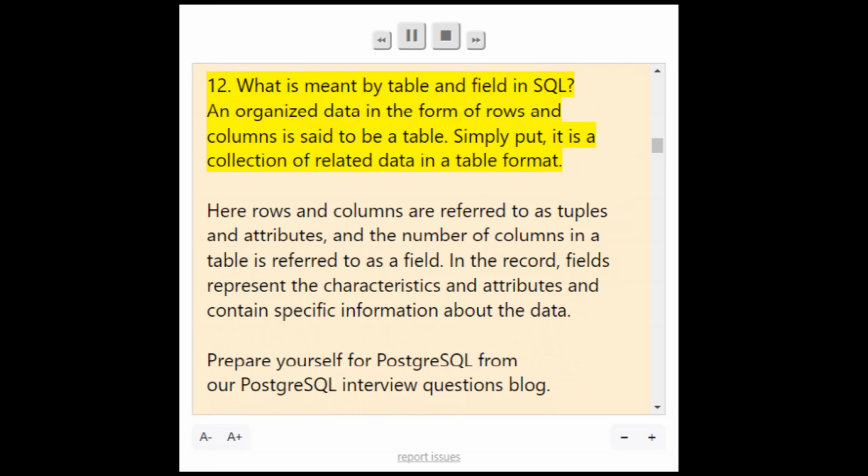12. What is meant by table and field in SQL? An organized data in the form of rows and columns is said to be a table. Simply put, it is a collection of related data in a table format. Here rows and columns are referred to as tuples and attributes, and the number of columns in a table is referred to as a field. In the record, fields represent the characteristics and attributes and contain specific information about the data.